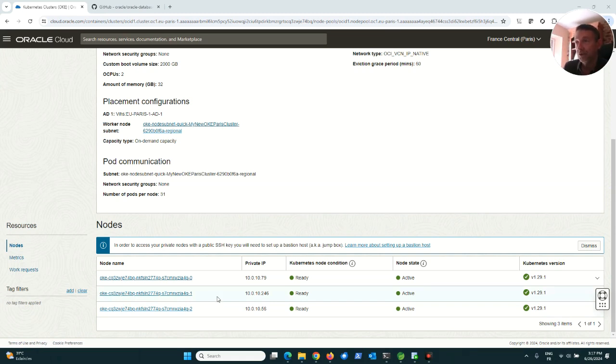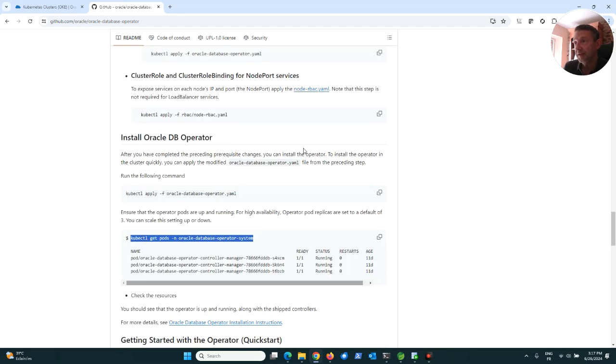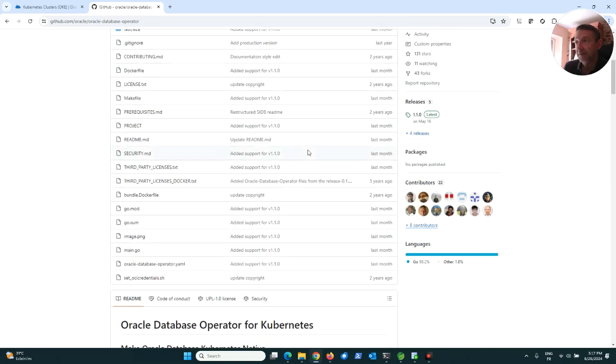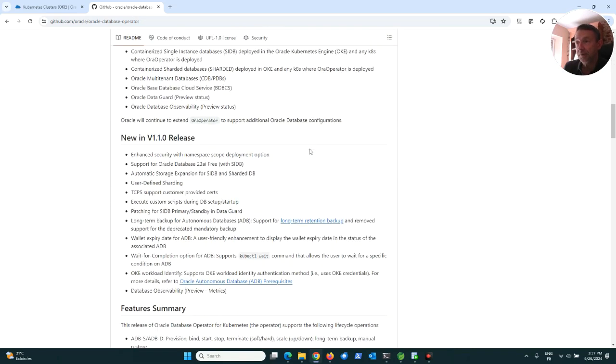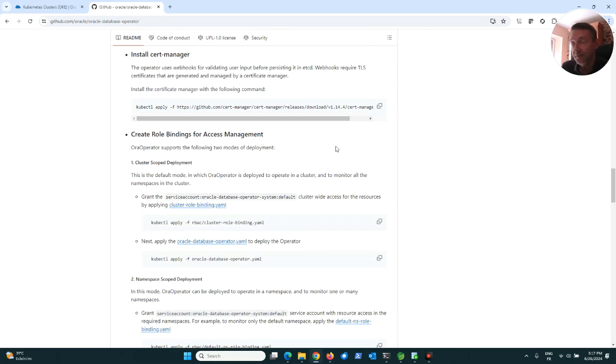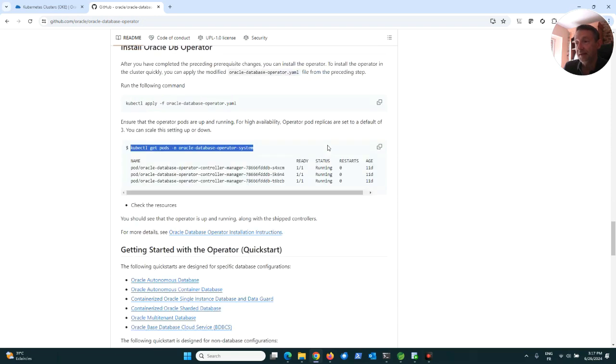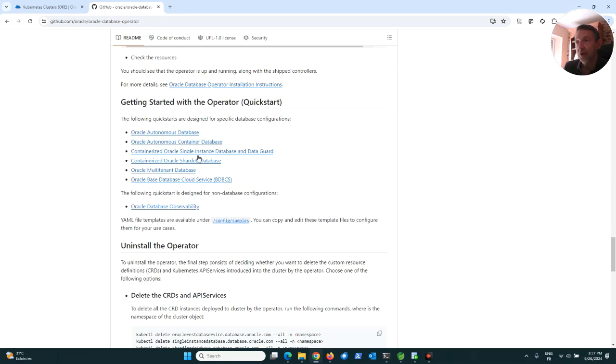Okay, so to create a DB in Kubernetes, I used the database operator. You can find it on GitHub, sure. Follow the documentation to install the operator in Kubernetes, and then, as you can see, you can create a lot of different kinds of databases: autonomous, single instance, DBCS, multi-tenant database, and so on. Okay, personally I use single instance database.